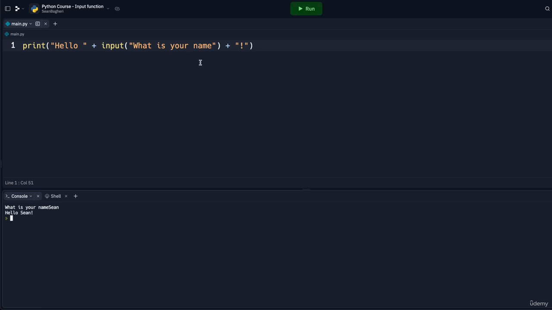I don't like the way it looks because these two are way too close to each other, so I'm just gonna add a space here. All right, so let's actually clear this out. Well, let's just run it. Here we go. There you go. So now it looks better, right? So I'm just gonna say Sean, and it's gonna say hello Sean.